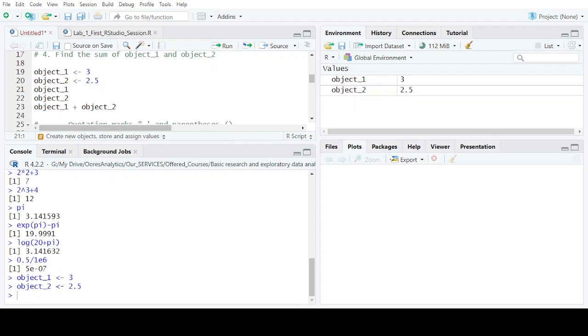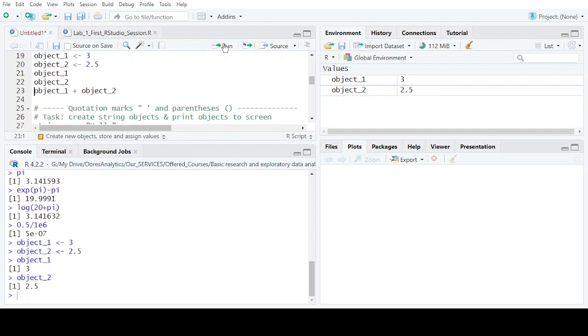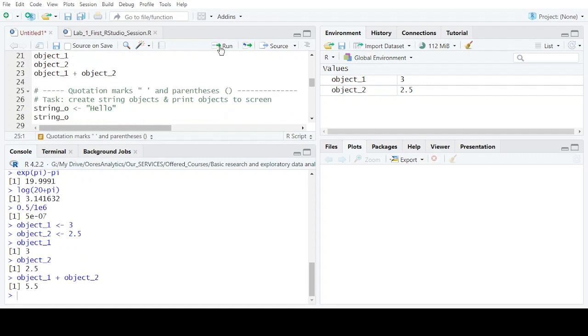Now let me print the object to screen, object_1. Just select that and then click run. So you see object_1 has a value of 3. Let's also confirm what object_2 is. Run that. As expected, object_2 has a value of 2.5. Finally, let's add object_1 plus object_2, and the answer is 5.5, which is what you would expect.